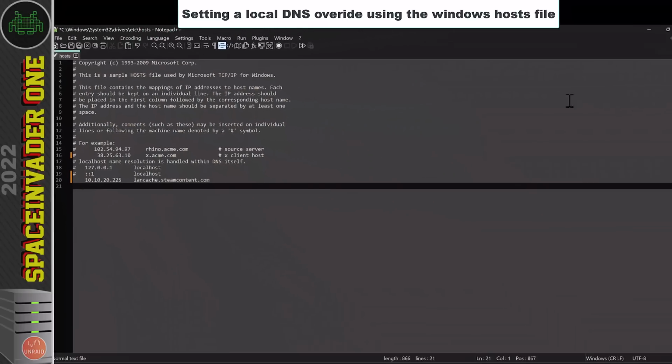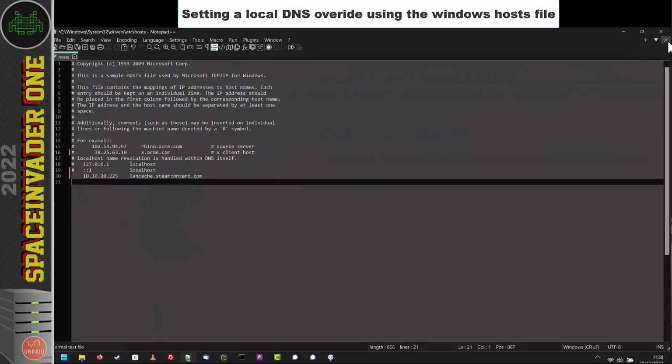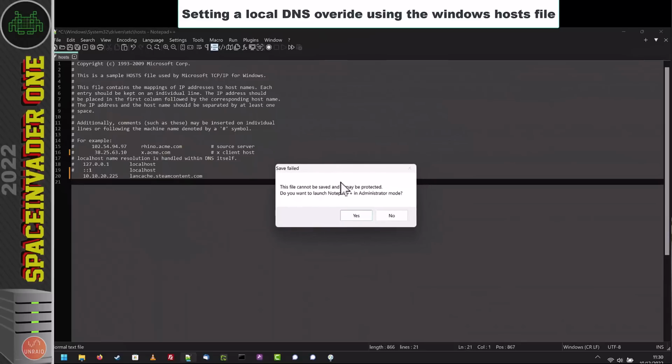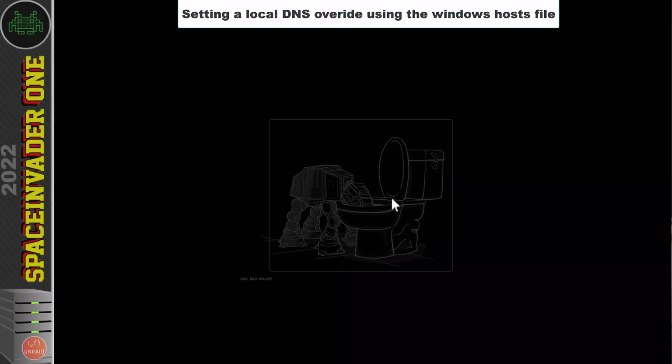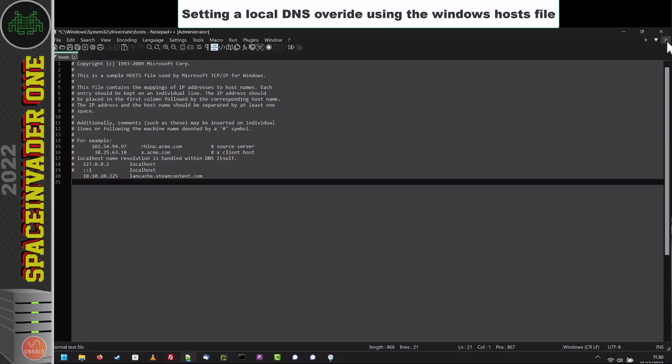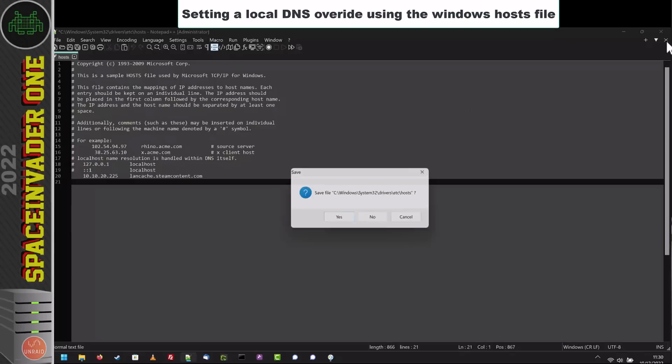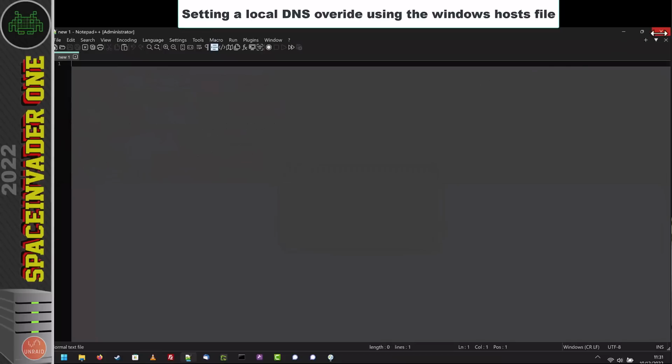So now I'm going to save this file by just clicking exit to come out of it. Now it's going to say that it can't save it because I'm not in administrator mode. So Notepad++ is asking to launch in administrator mode, which I want to do. And so now when I close it and save it, it's going to work correctly. Okay, so let's close this.